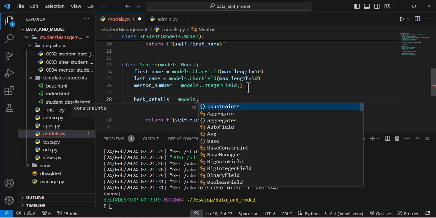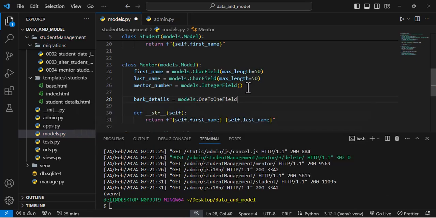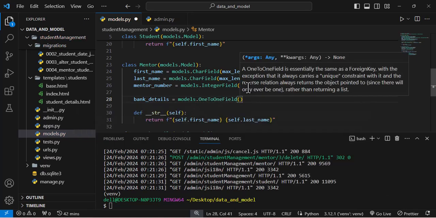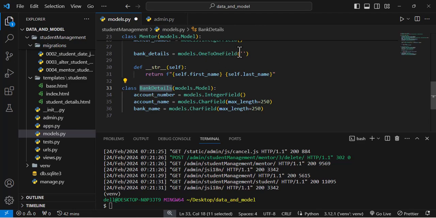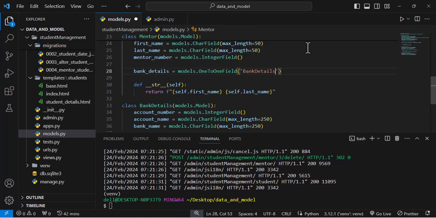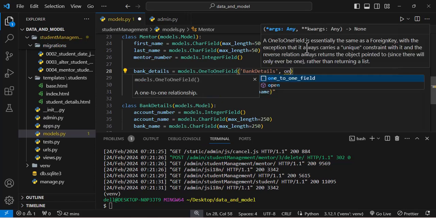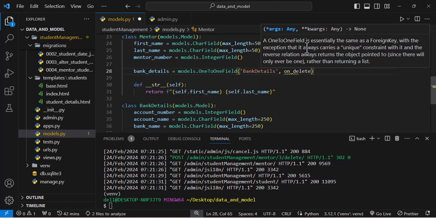Don't forget, to link a one-to-many relationship, you use ForeignKey, but to link a one-to-one relationship, you use the OneToOneField. That is how to link. But don't forget, you should not come back to bank details again and define it. You should only define it in one place. Now, which model am I trying to link to? I'm trying to link to this bank details model. So I just copy and paste it just to save the stress of typing. And don't forget our on_delete property. It also exists for this particular one.